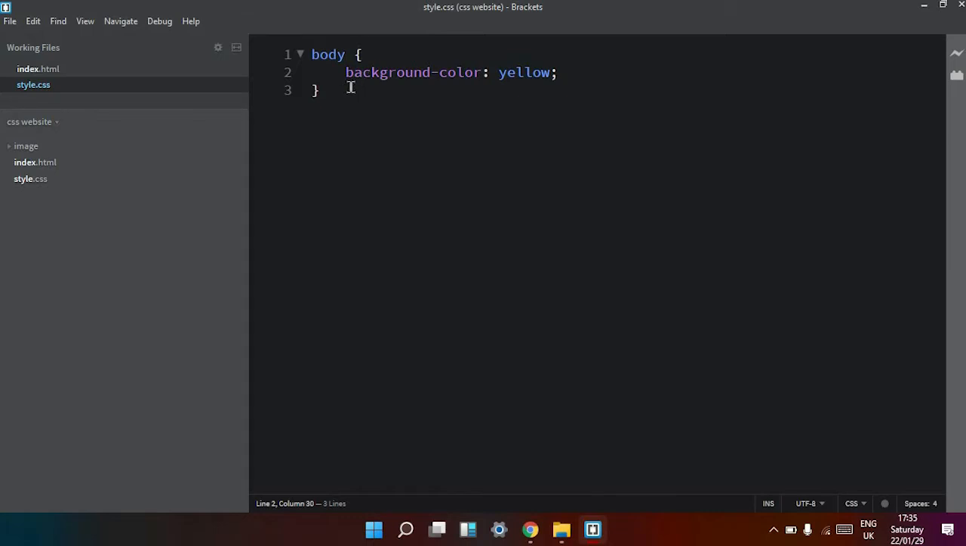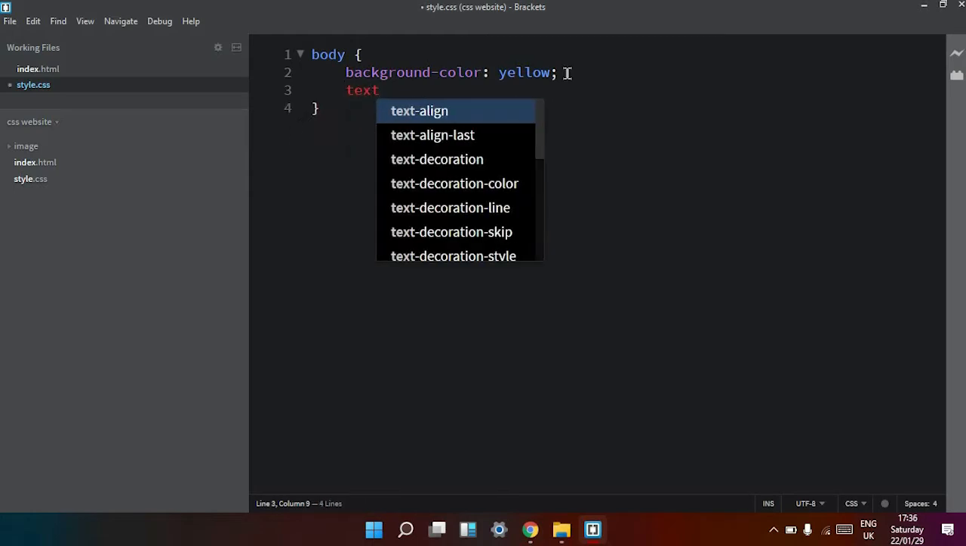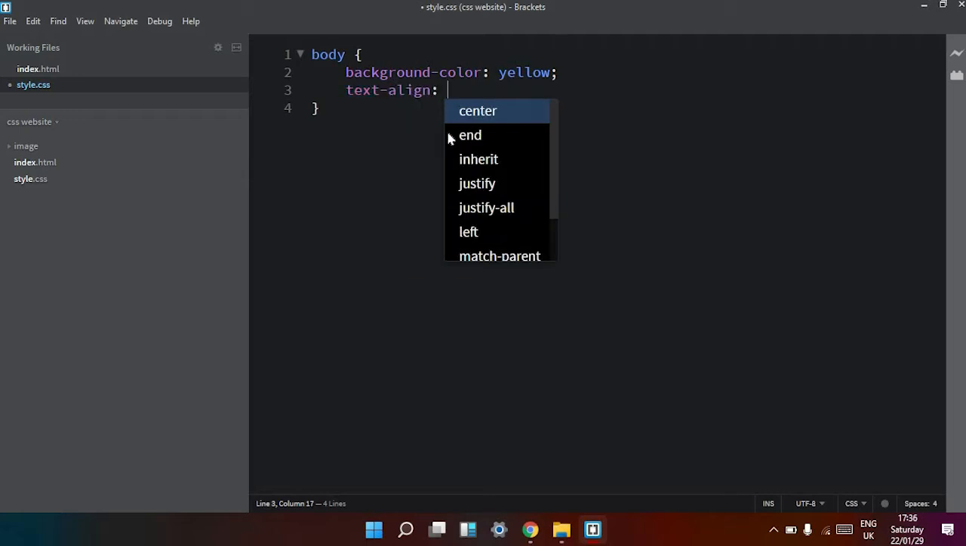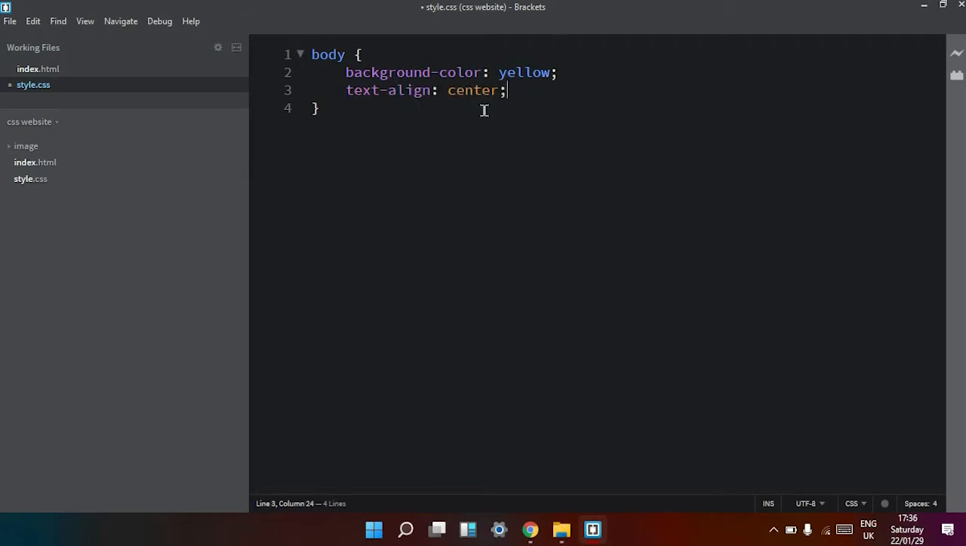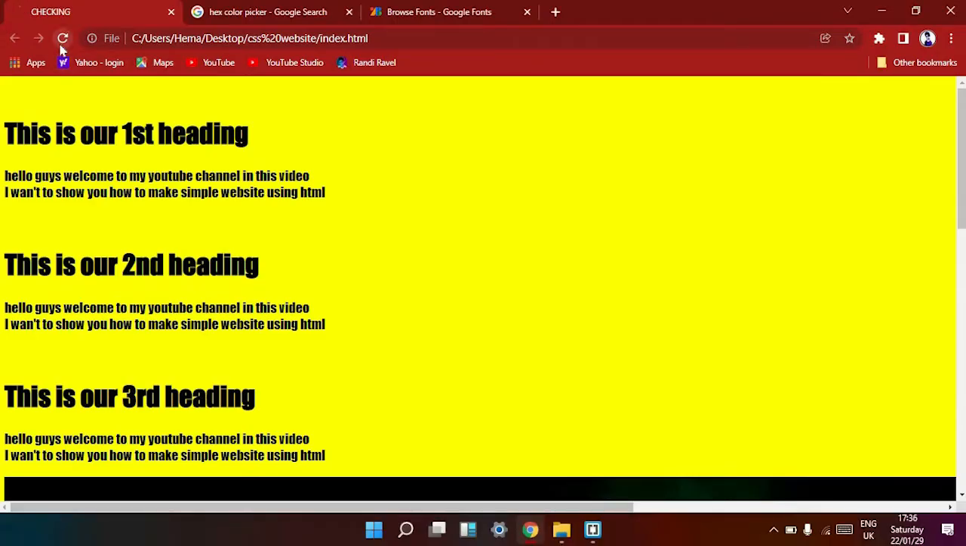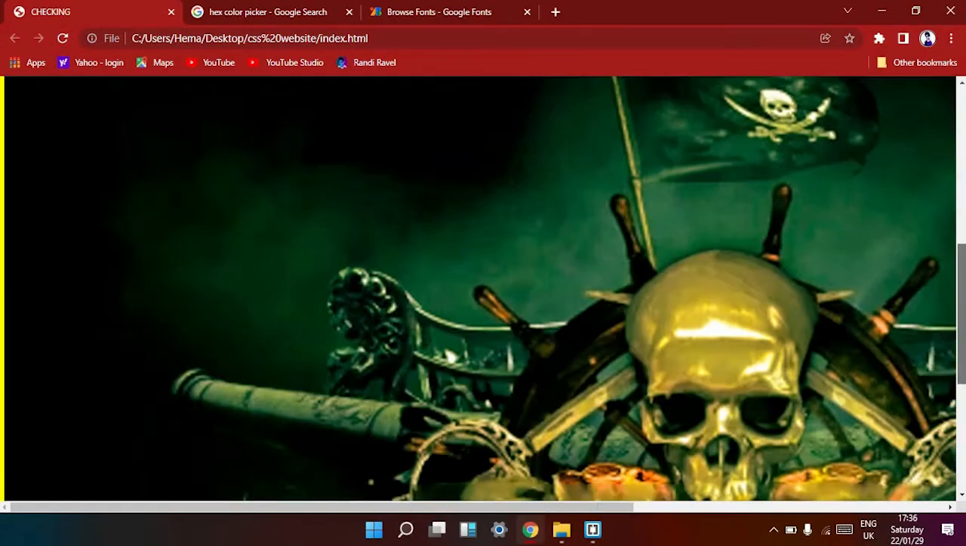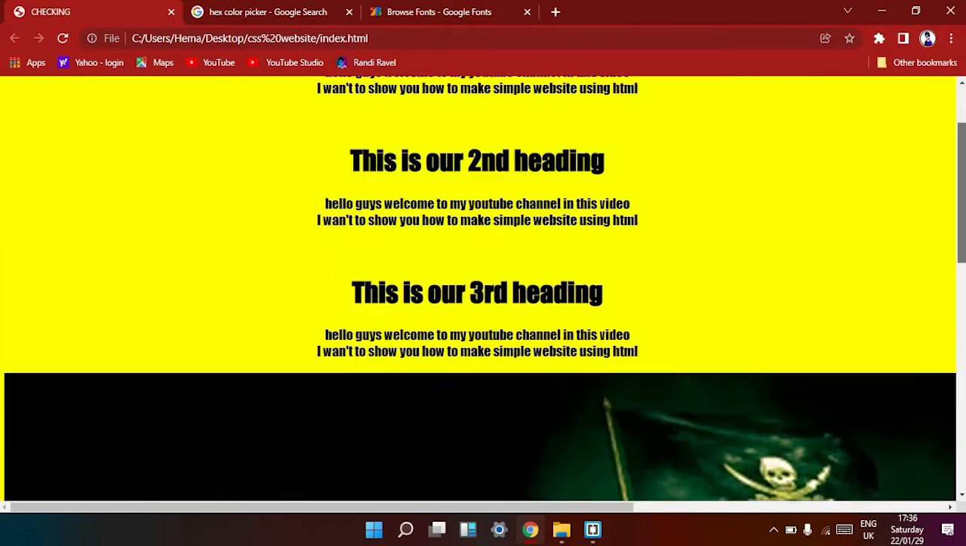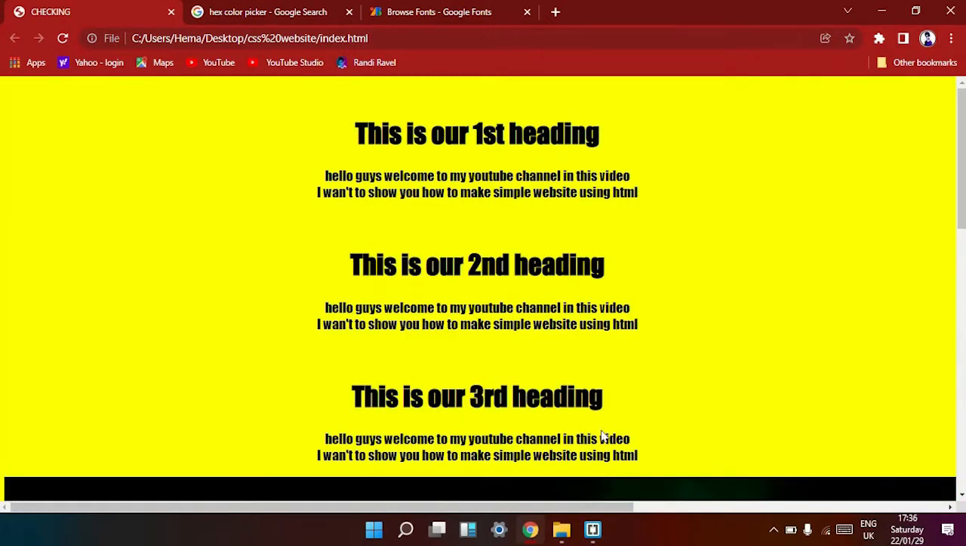Now I want to align the items in this body, this image and the text also. Then I add text align. It is center, add a semicolon, then save, go to Chrome, refresh. Now you can see these are in the center.